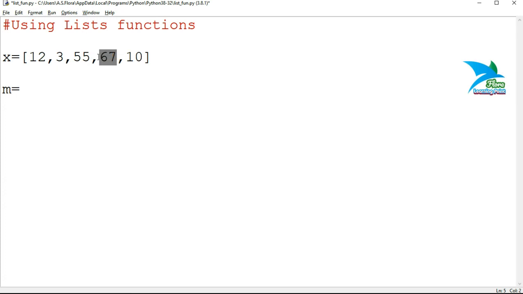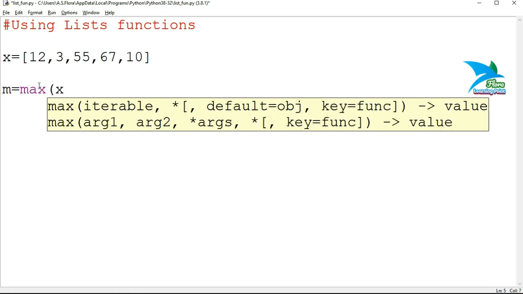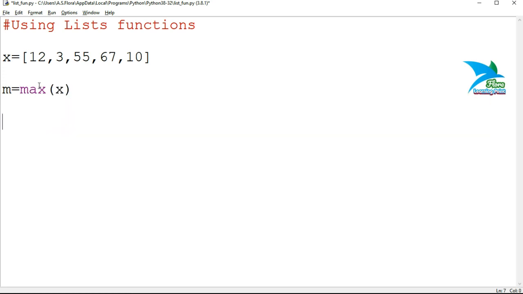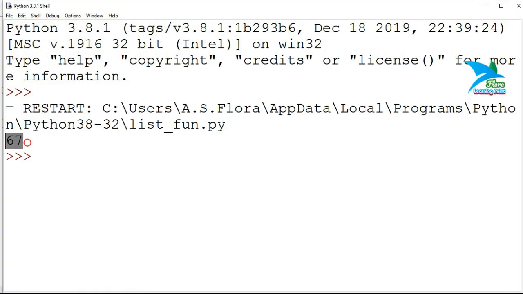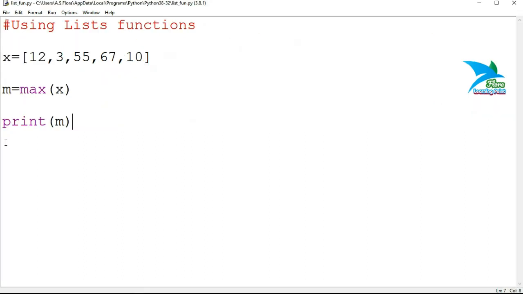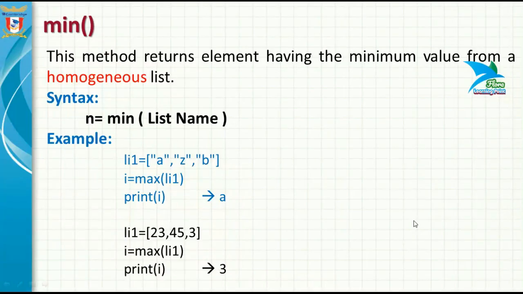So let's demonstrate how we can make use of this max function. I'll declare a variable m = max(x), where we have elements and 67 is the maximum value, and then print the value of m. It will return 67. Just try to run this. So the result is 67. That is all about how we can make use of this max function.